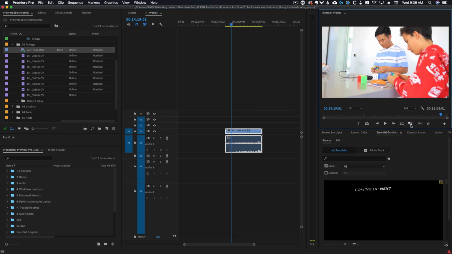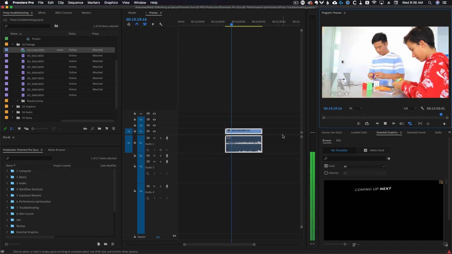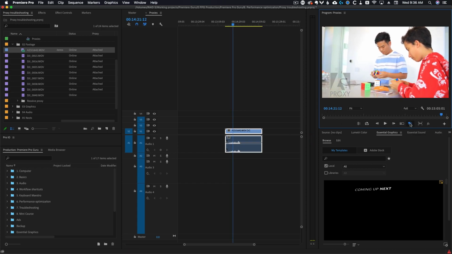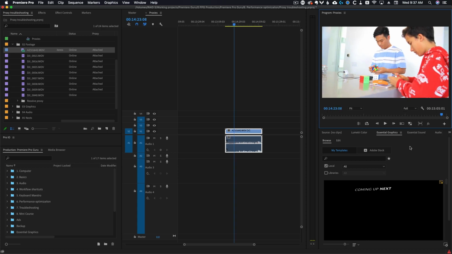My footage changed. What on earth? They don't even line up. They're on different areas. And if I play back the proxy, it's playing back in full speed. But now if I switch to the original, we're playing in slow motion. What the heck happened? This is because interpreting footage and proxies is totally broken.